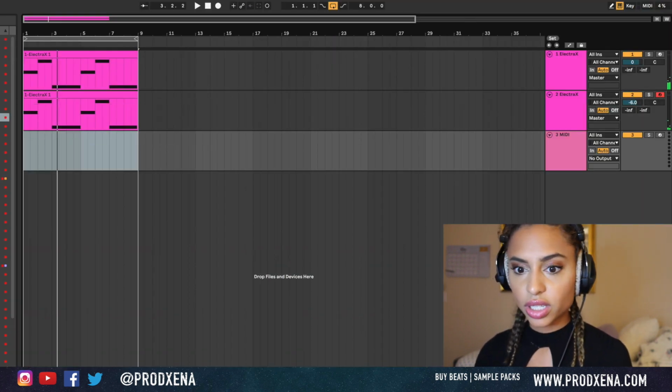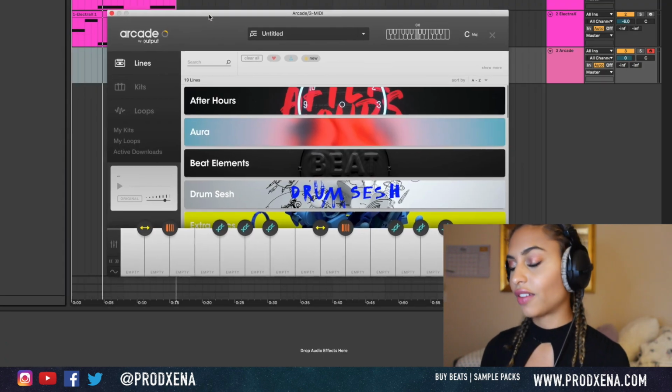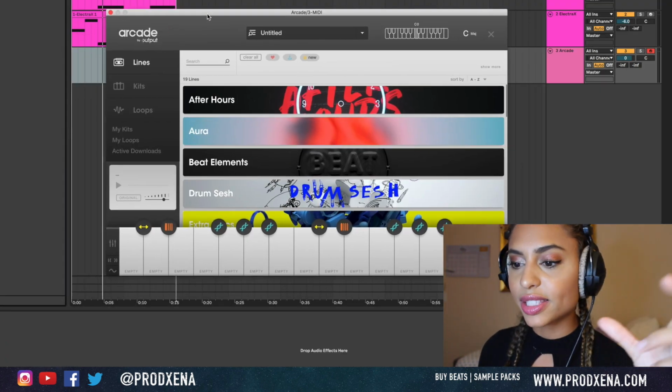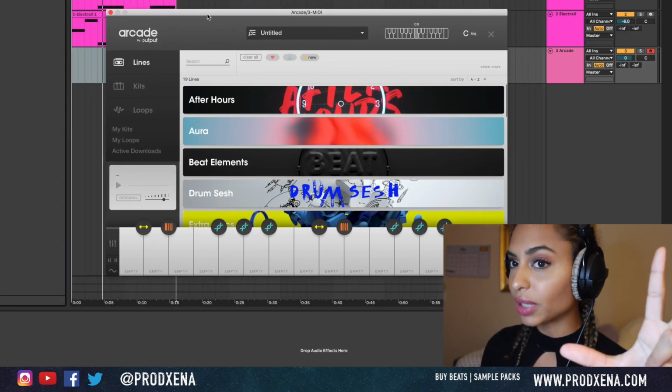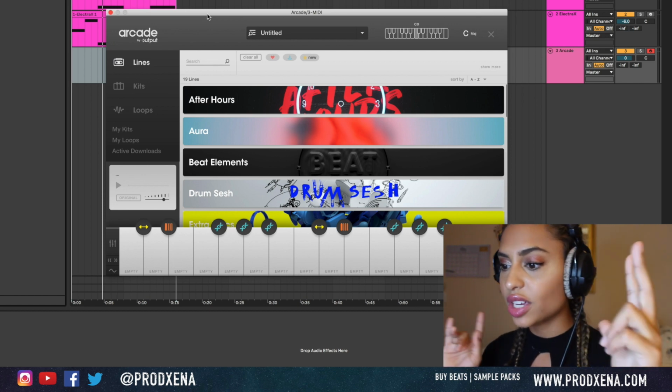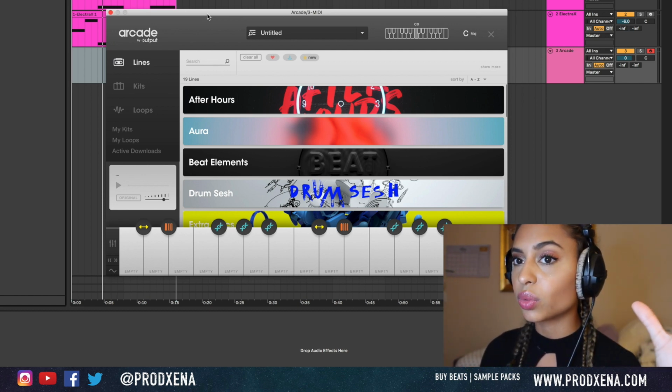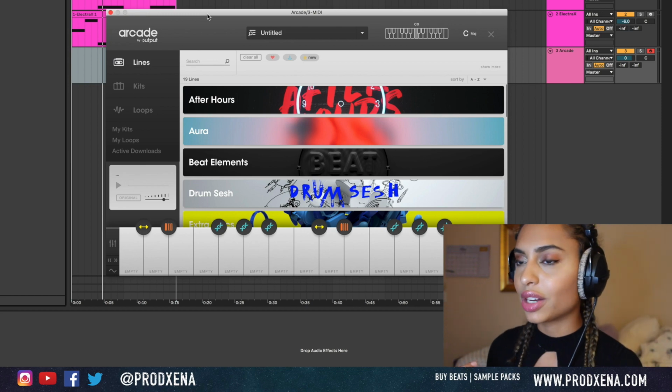So now what I'm gonna do is open up Arcade. If you guys haven't used this, it's awesome. Imagine Splice, but if Splice was a VST plugin and you could add effects and reverb and stuff to the sounds that you were playing around with in Splice.